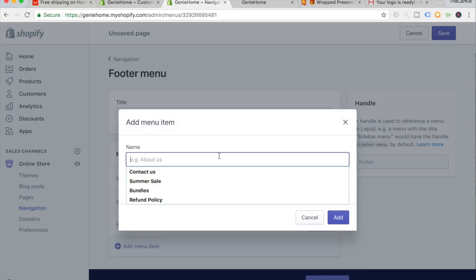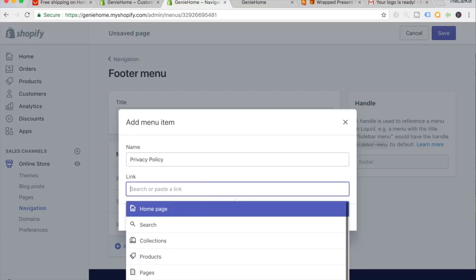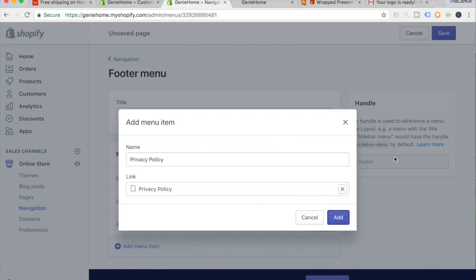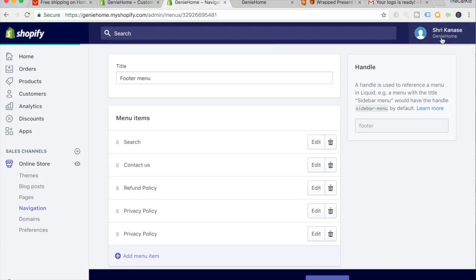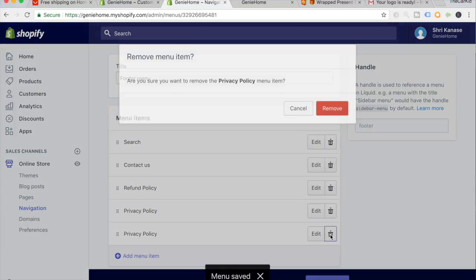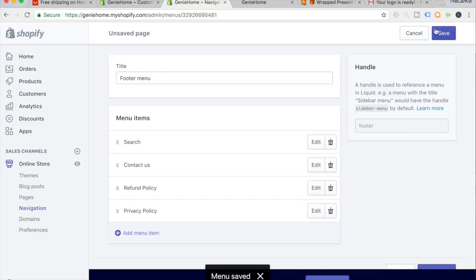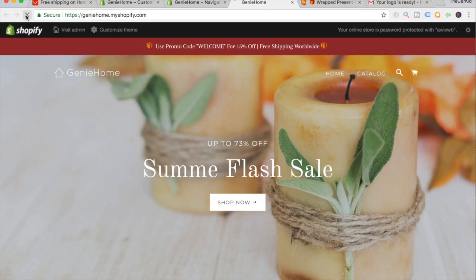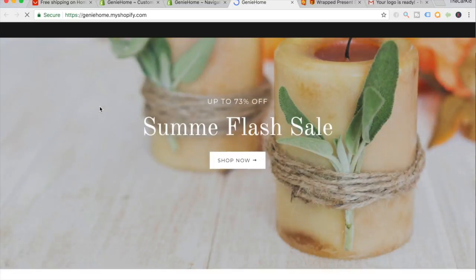Again, privacy policy. Click on the link and then choose pages again and privacy policy and add. And then click save once that's done. And we're good to go. And it added it twice, I'm not sure why. I'll just delete one. And click save and we're done. So just refresh your home page and see if it's all added and good to go.